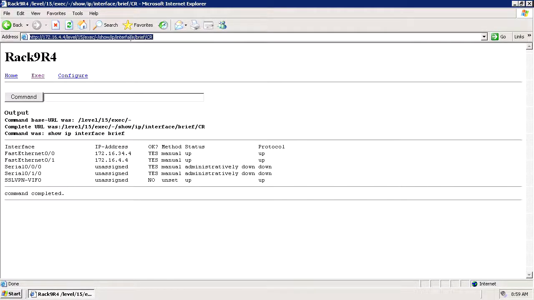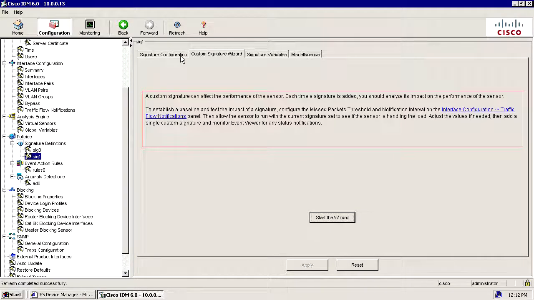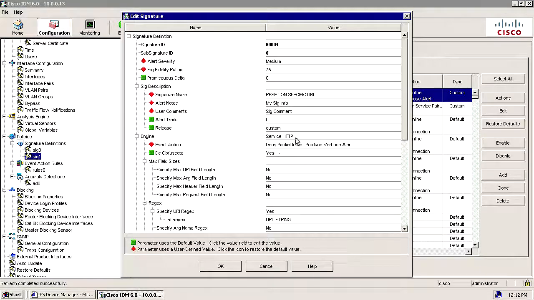But let's say I want the IPS to listen for when someone is saying show ip route, and to drop that connection. So specifically this is going to be in the URI /show/ip/route/. So from the IDM, I'm going to go back to this particular signature, and we'll specify that this is the URL string.